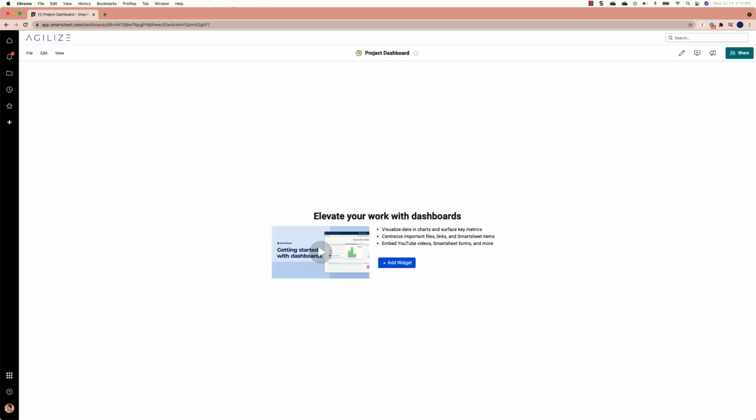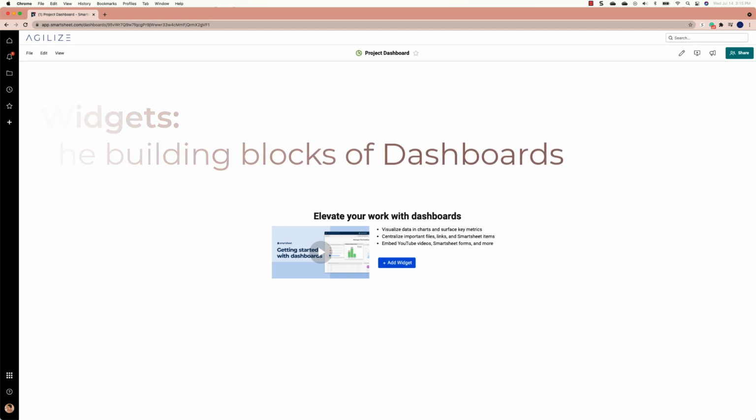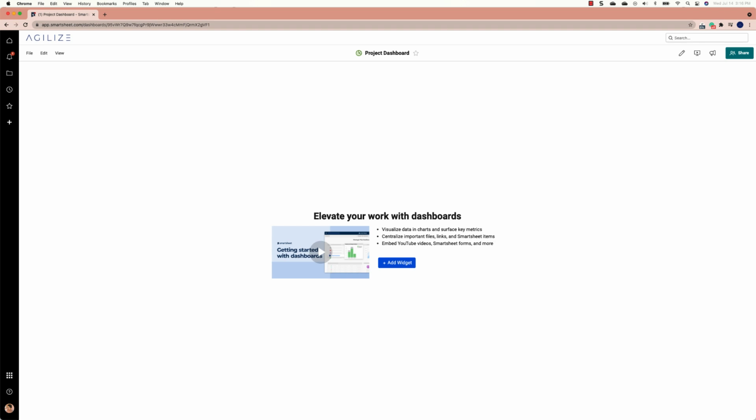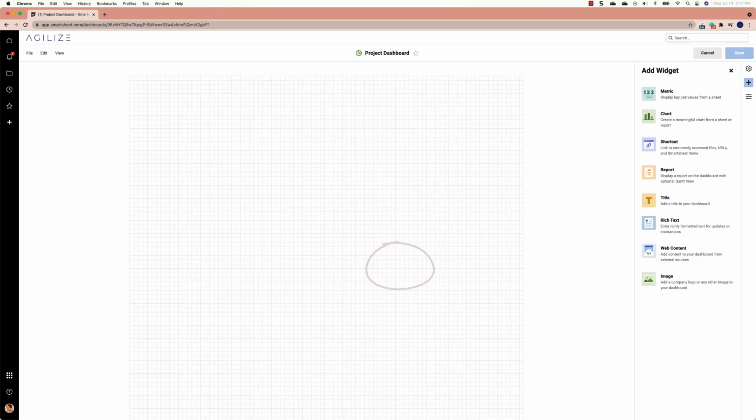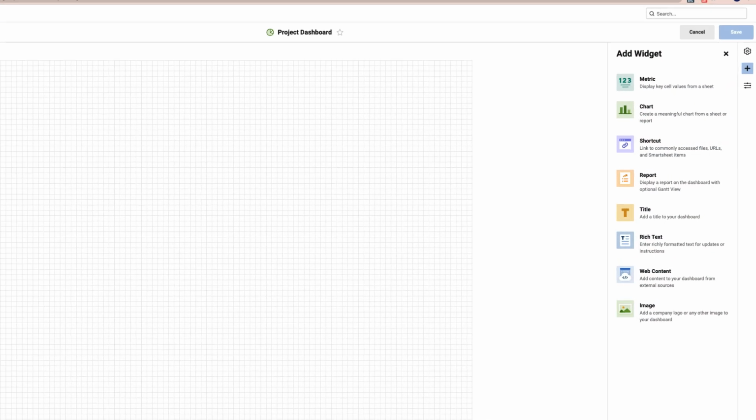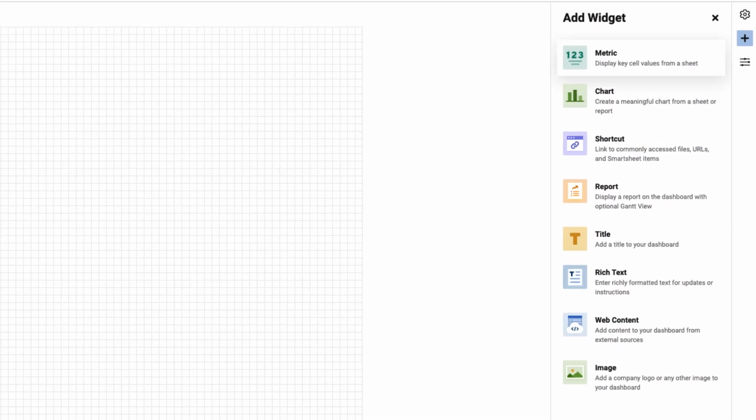Before we start visualizing our data, let's talk about the building blocks of dashboards, widgets. There are several widget options that you have to build your dashboard. You can view all of the available widgets by clicking the Add Widget button. On the right-hand side of your browser, you'll see the Add Widget tab appear with all of the widget types you have available: a metric, chart, shortcut, report, title, rich text, web content, and image.